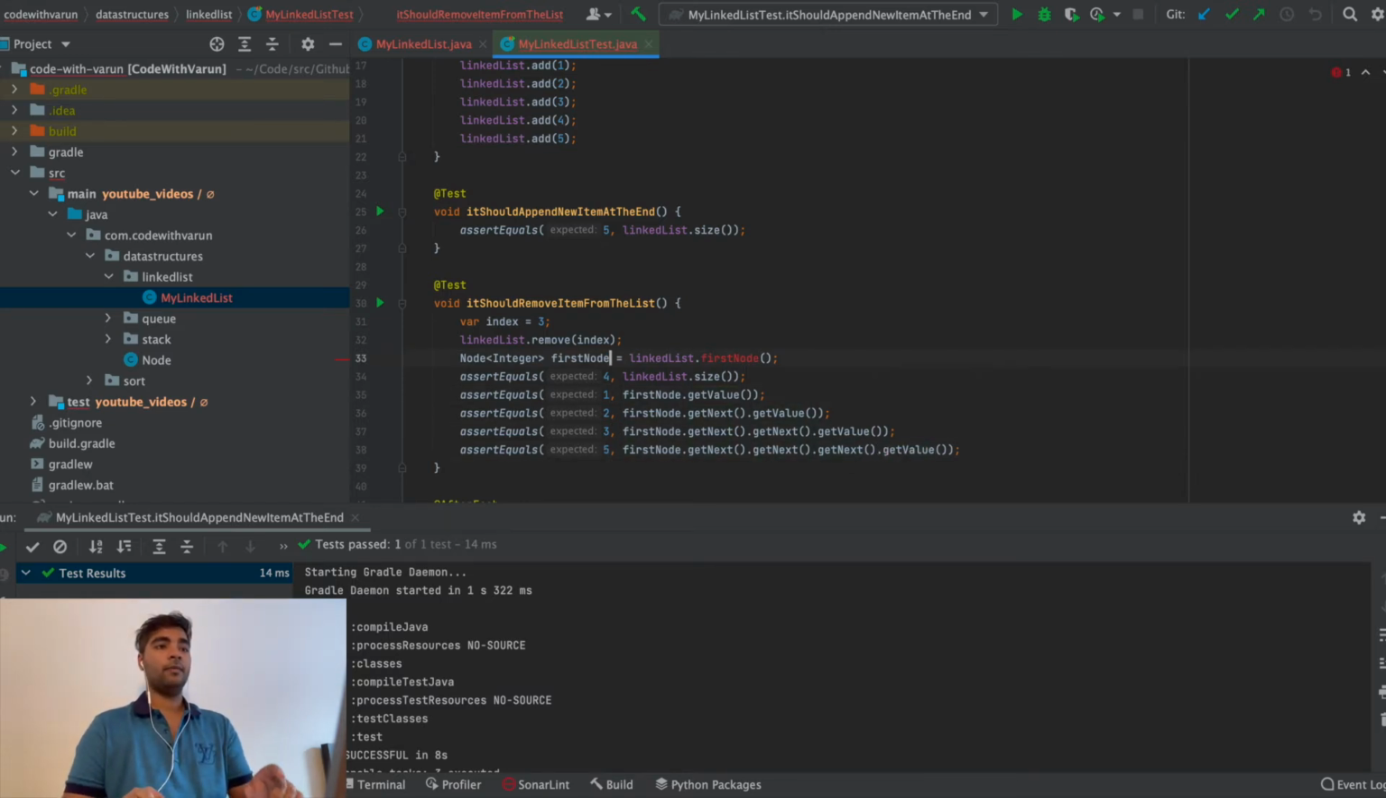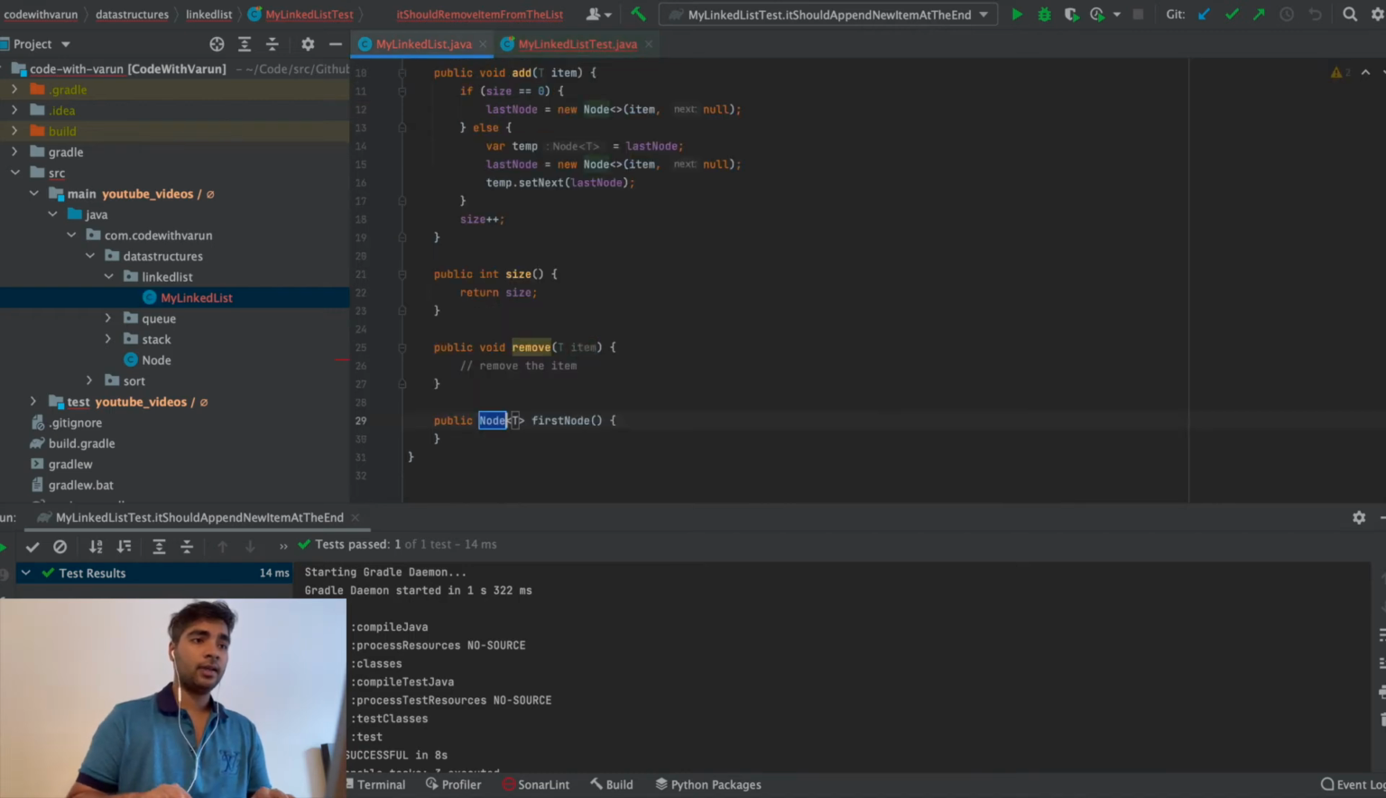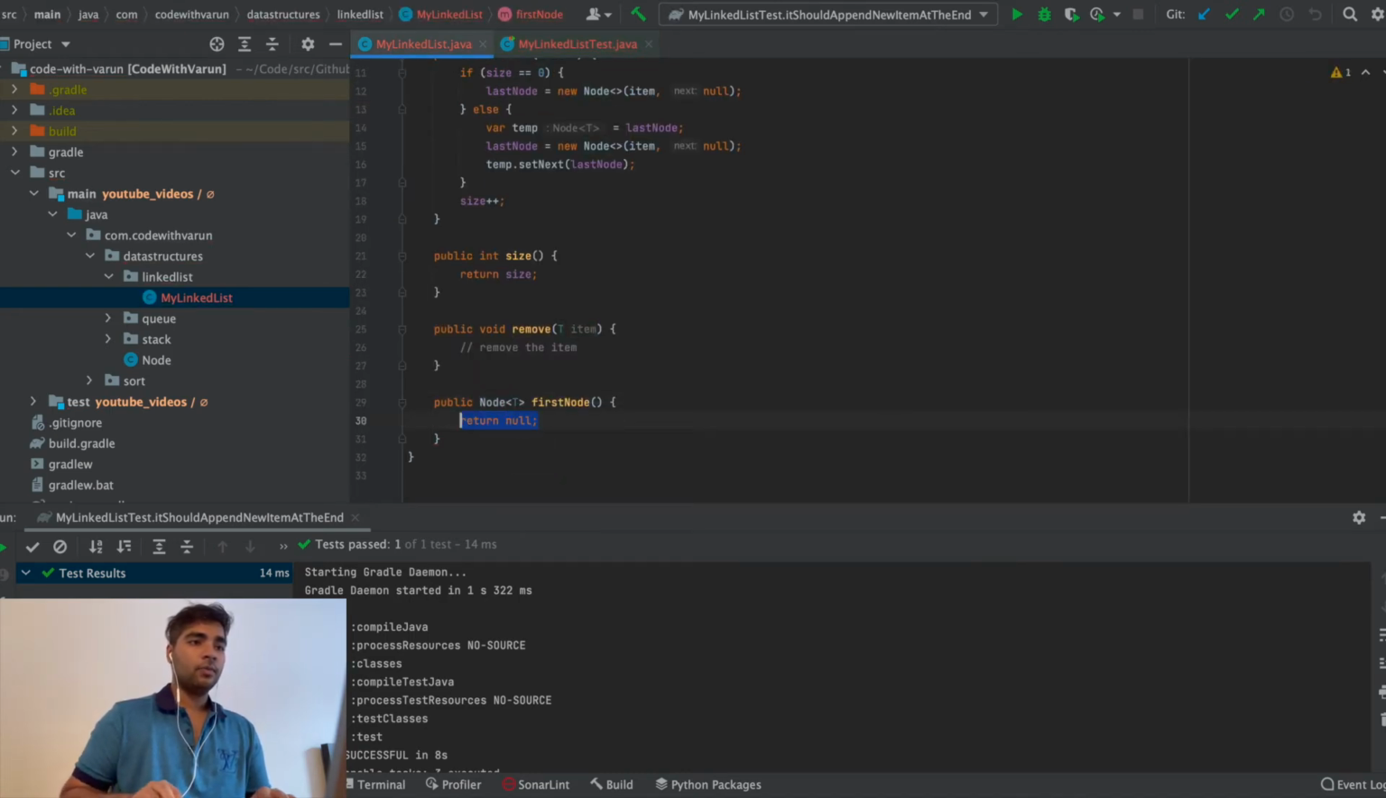Five, because we have removed the third index, and the third index contained the value 4. So our fourth index will now contain value 5. Simple. And if you don't understand any of this, do comment below. I'll get back to it as soon as I can. Great.